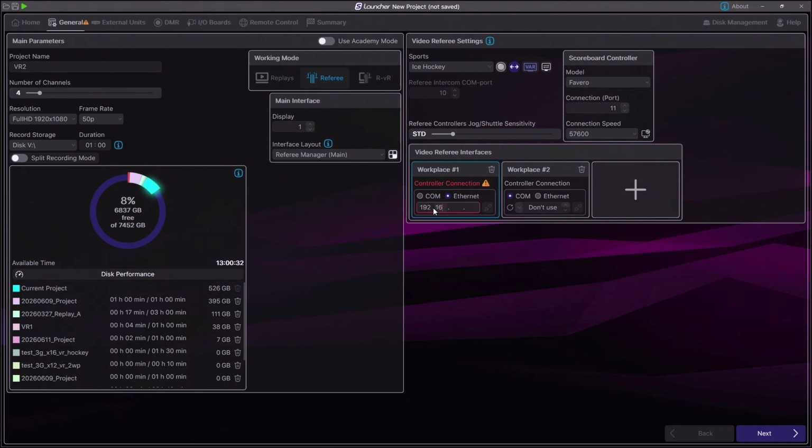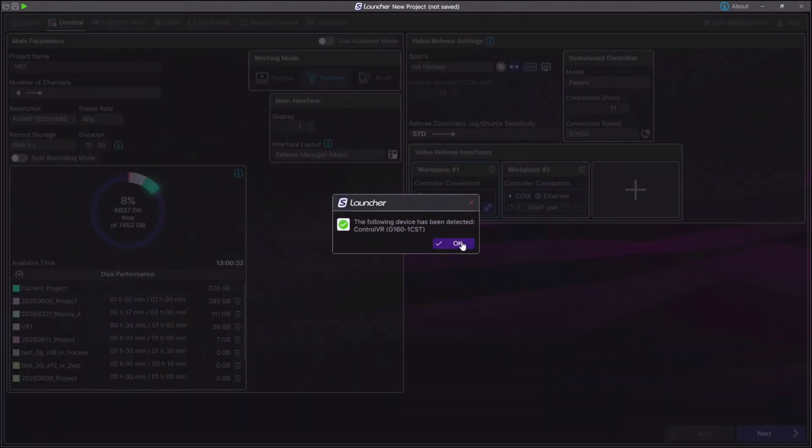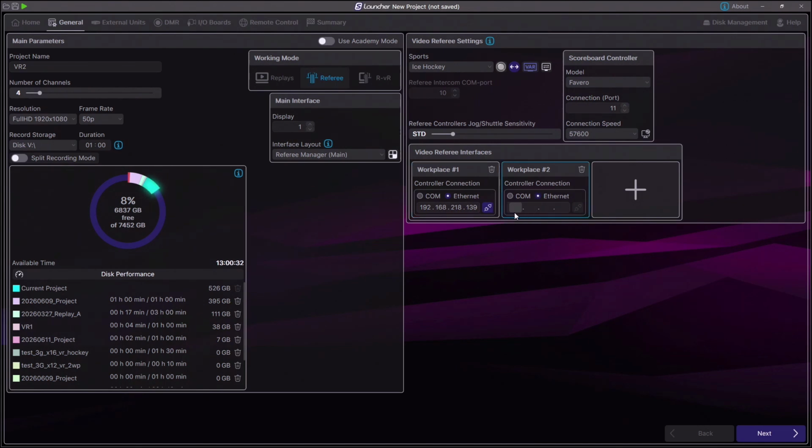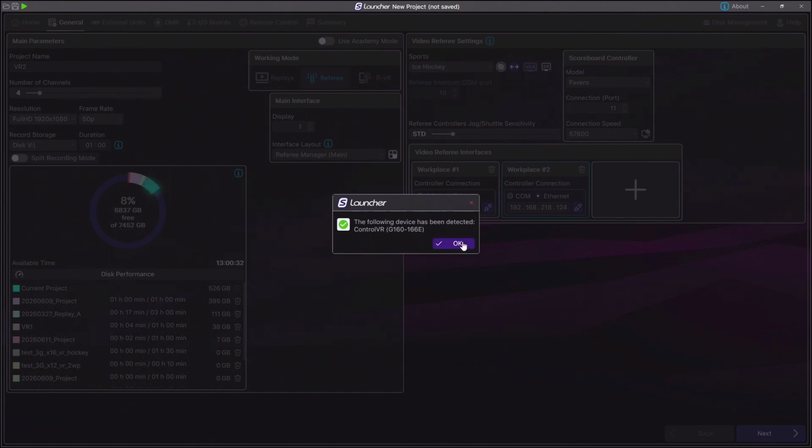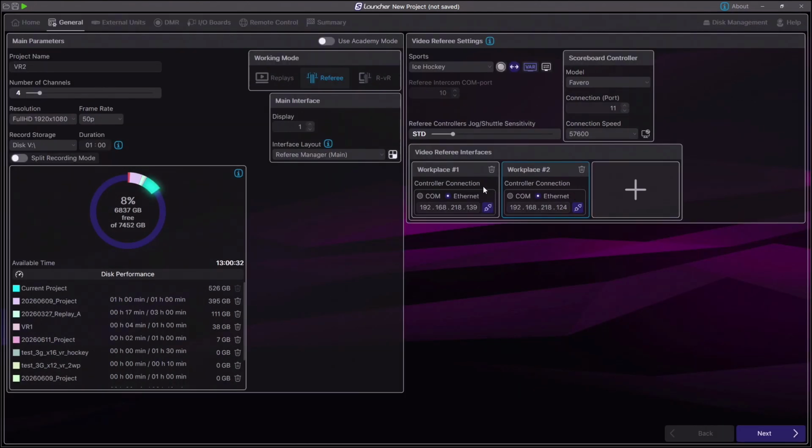Enter the address of the first control panel. Check the synchronization. Enter the address of the second control panel. Check the synchronization. After a successful connection, open the I/O boards tab.